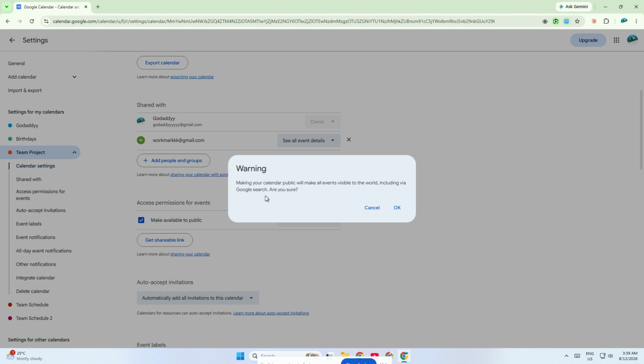This means people will be able to tell when you are available or occupied, but they won't see event titles, notes, locations, or other details. This is a great option if you want to share availability without revealing sensitive information.